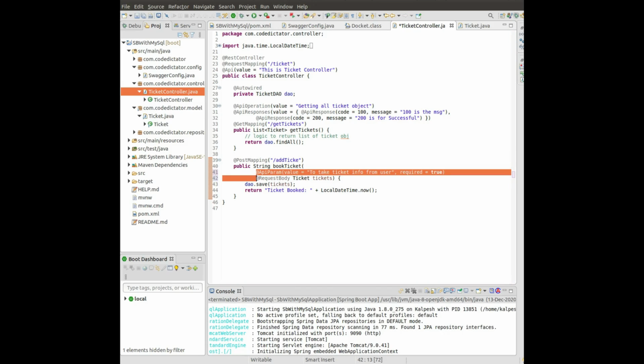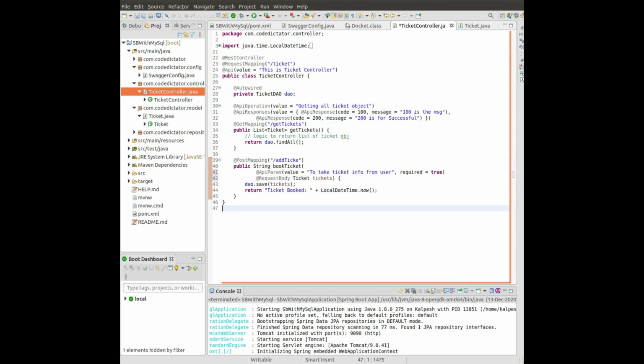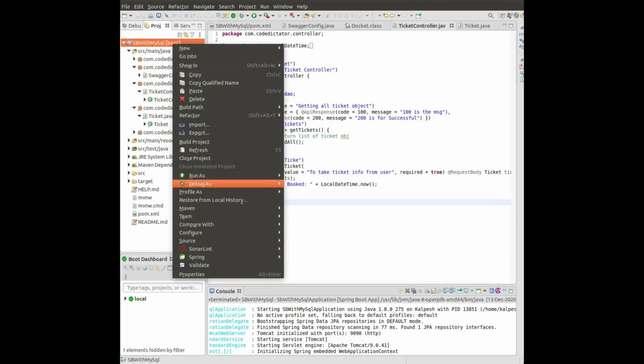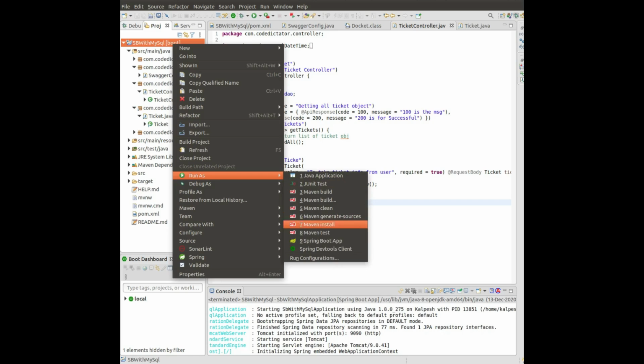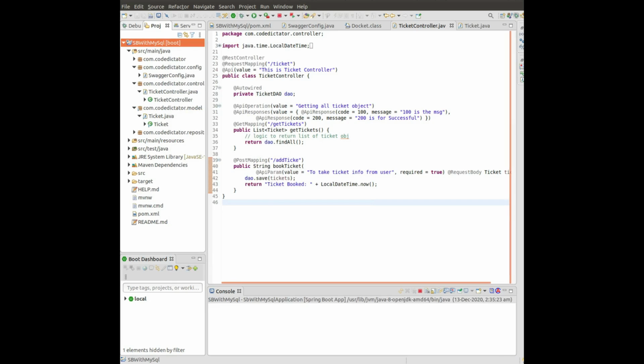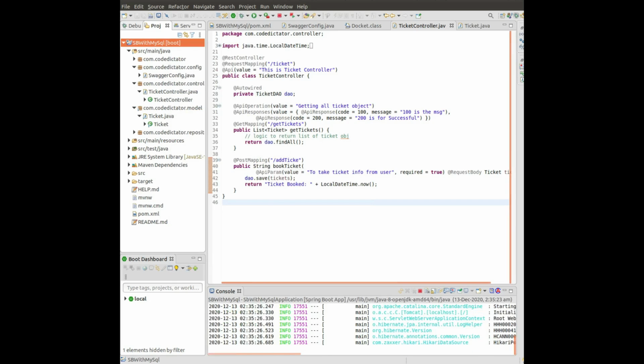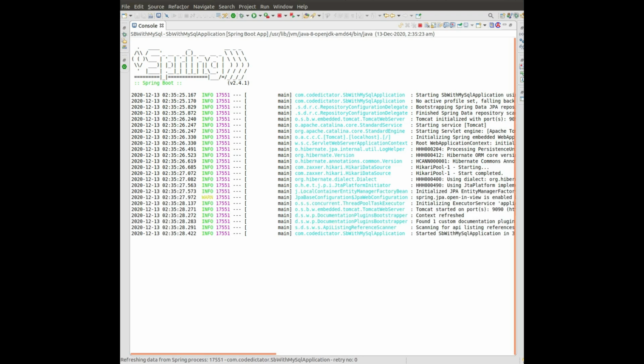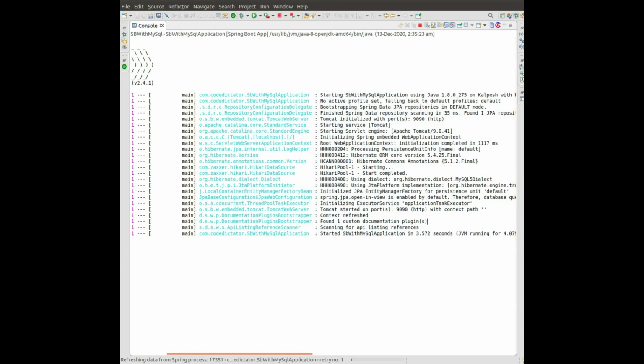So these are all about Swagger. Right now we are going to run our application again, and let's see how the documentation is created. Simply right click and run your Spring Boot application. Now it has initiated your application, which is running on port number 9090.